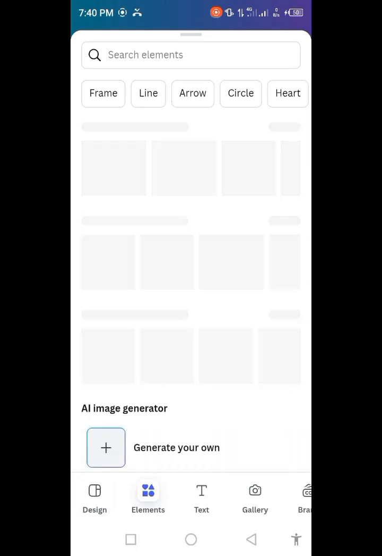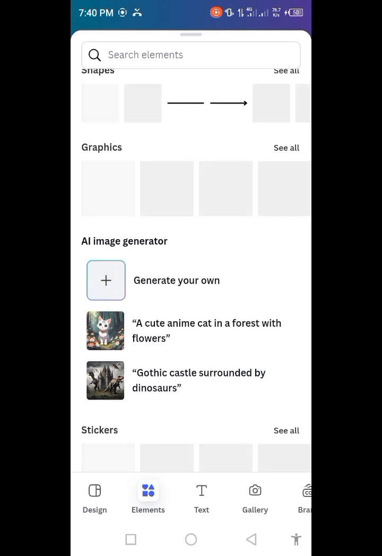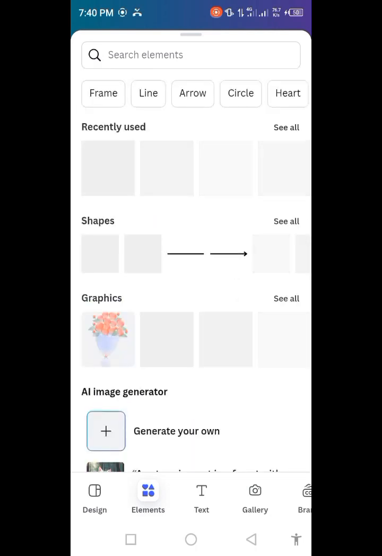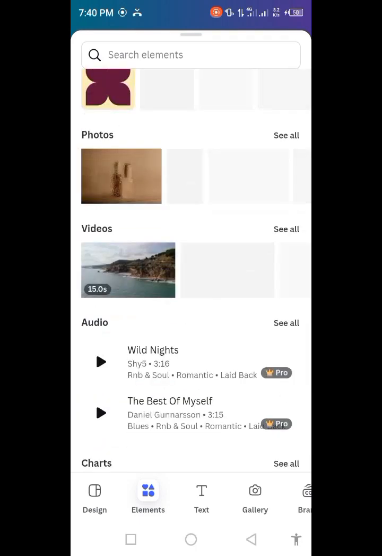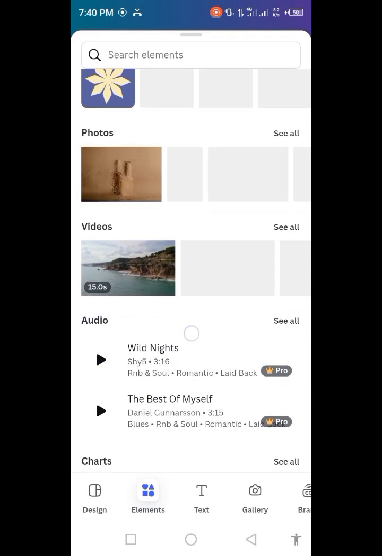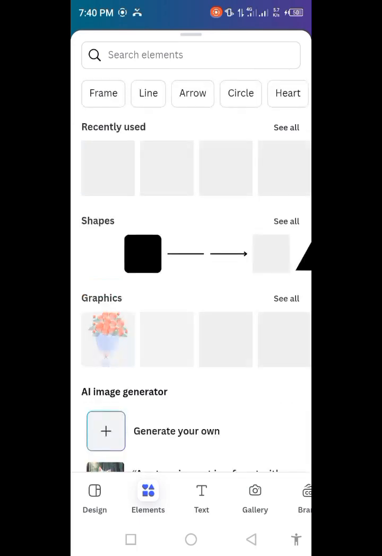Elements are for when you're doing your graphic designs and you want to use a picture of a cat, a circle, a flower, whatever it is you want to use in the design. You can just come to Elements and look for it. Just type the element up here in the search bar. You can use an arrow, frame, heart, whatever it is you want to use there.